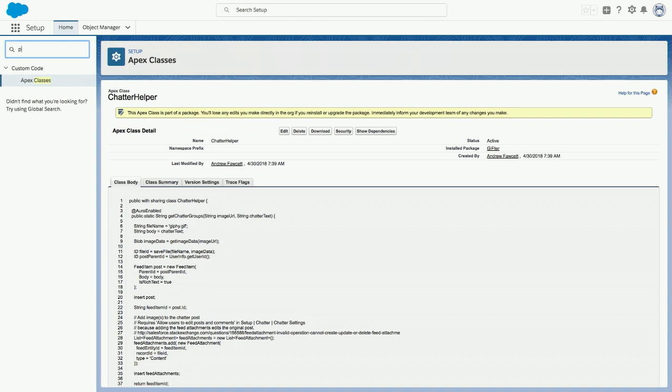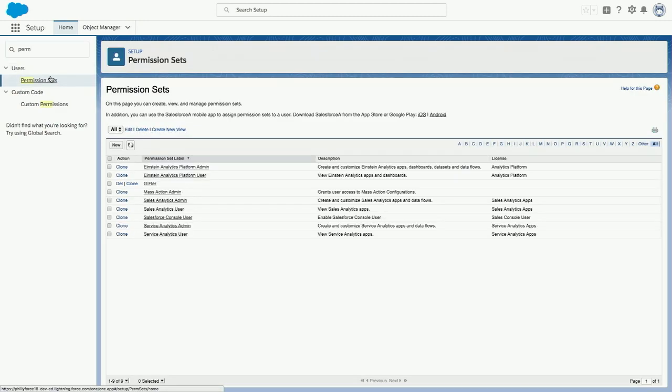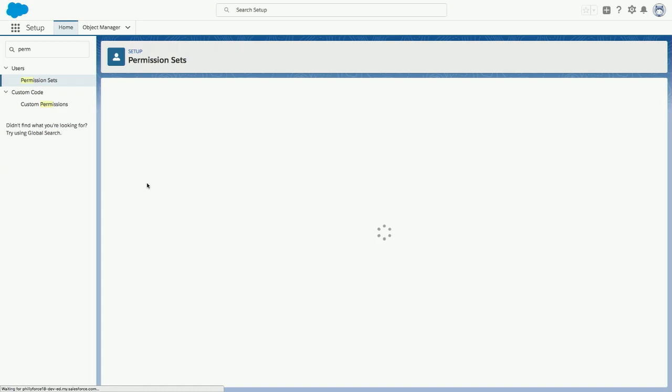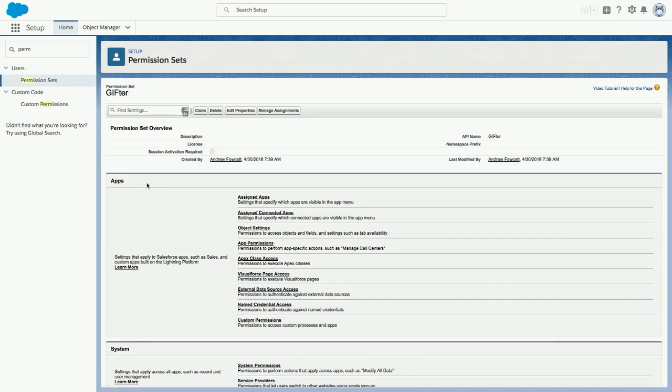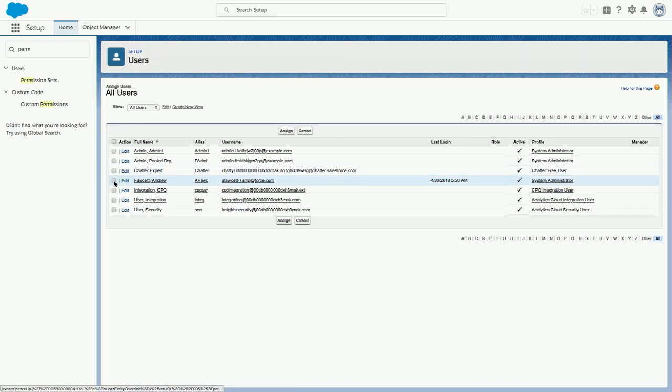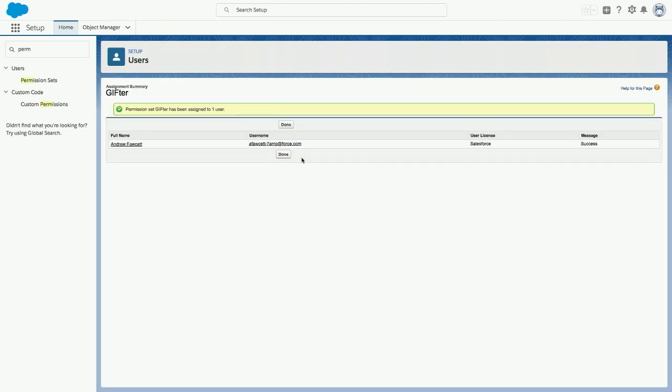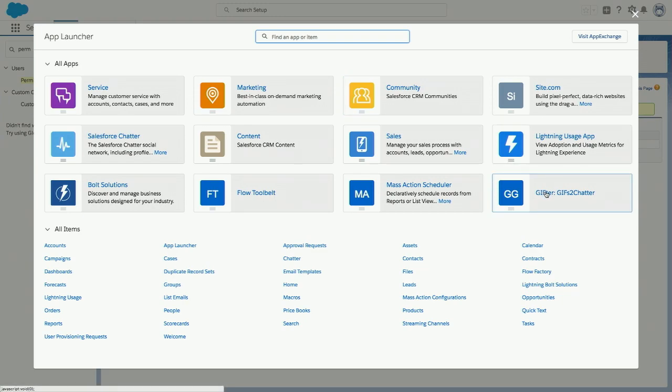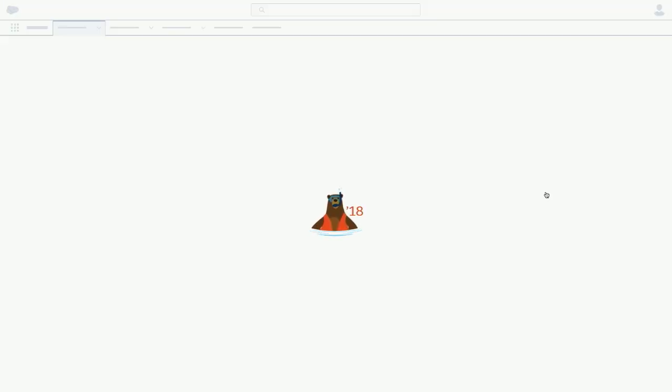So I know you're all dying to see some animated cats, so let's give this application a whirl. Best practices have been followed here, and we're using a permission set. So it's super easy to deploy this to our users simply by assigning the permission set to the current user that I'm running, which is this one. Okay, and then we should find that GiftA is available in our Launchpad. Perfect.